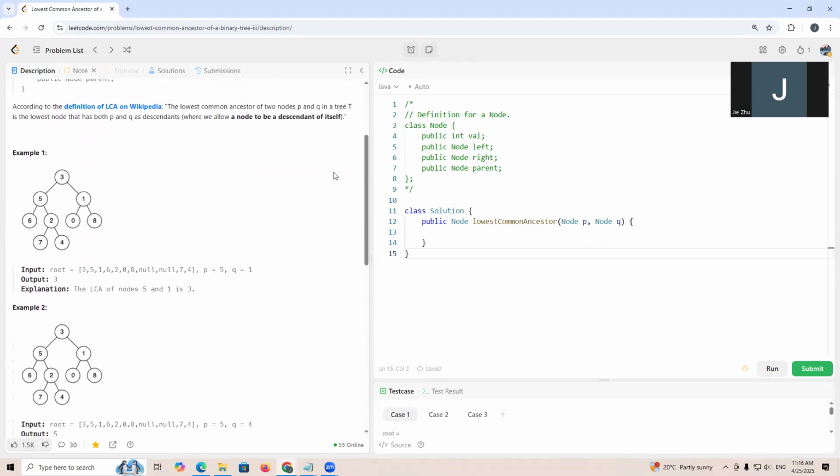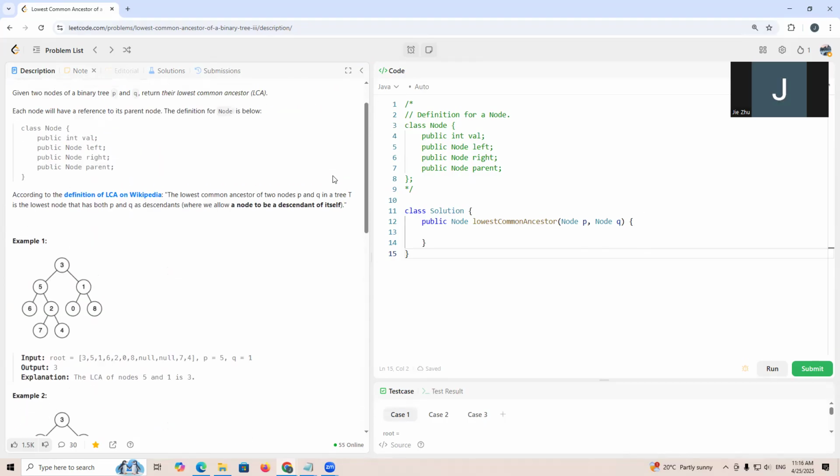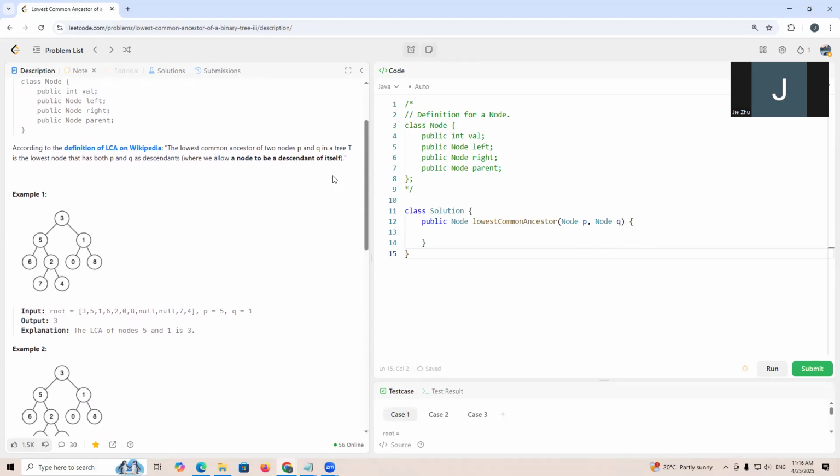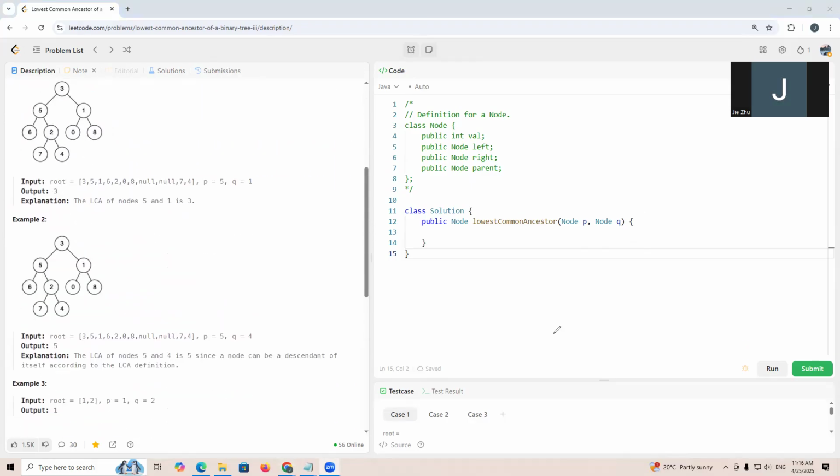We don't need to have a set. So what we are thinking about is that this is a tree, right? And there is a P node and a Q node somewhere. Both nodes can go up using the parent pointer.